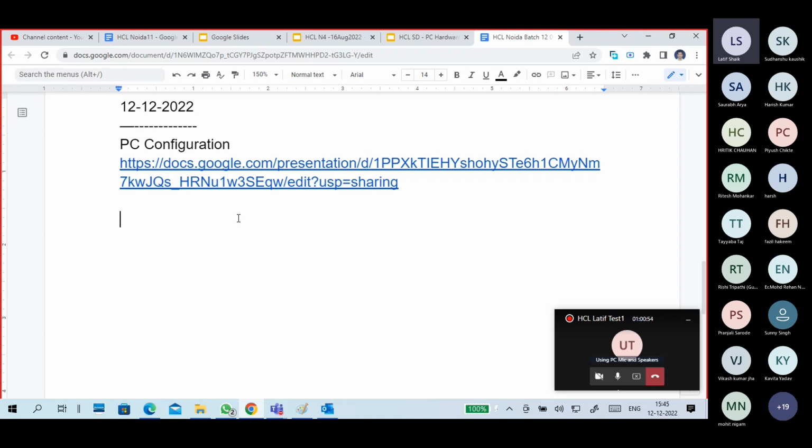So what is a system configuration? It's the most common question, and everybody must know about their computer. The most common question is, what is your system configuration? Why should we know our system configuration? Why should we know our mobile phone configuration? Those are the points.